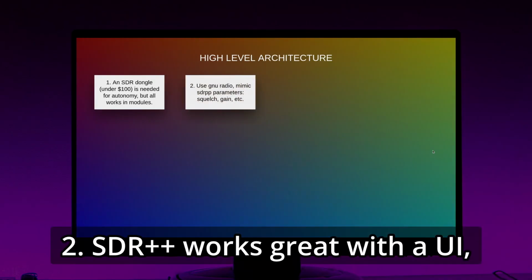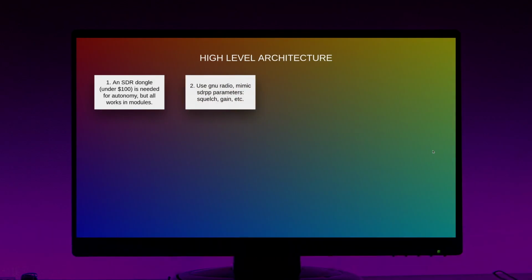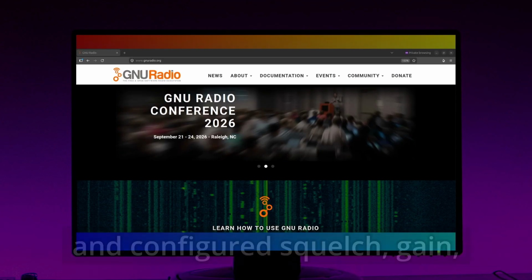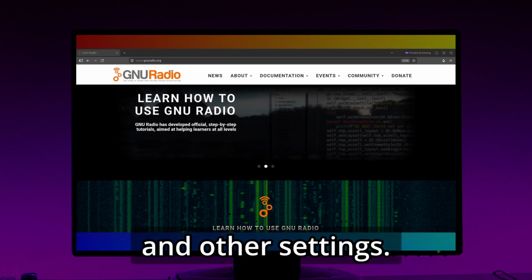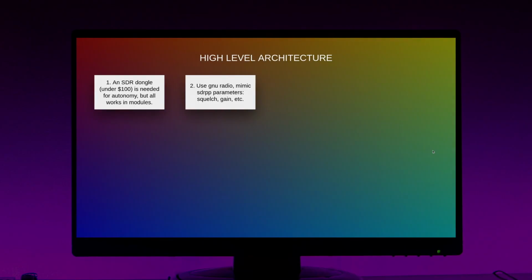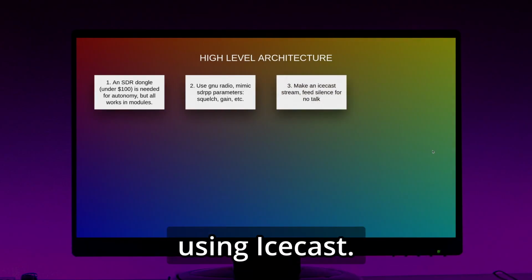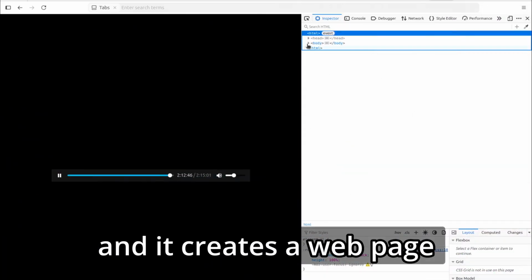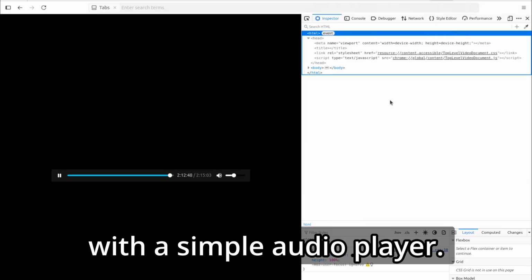SDR++ works great with the UI, but I needed something lightweight to run headless on a server. I used GNU Radio to read the feed and configured Squelch, gain, and other settings. I opened the feed on my server using Icecast. It generates an audio stream that we can tune into, and it creates a web page with a simple audio player.